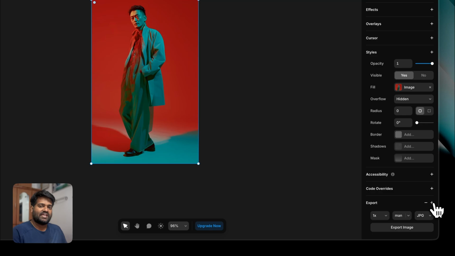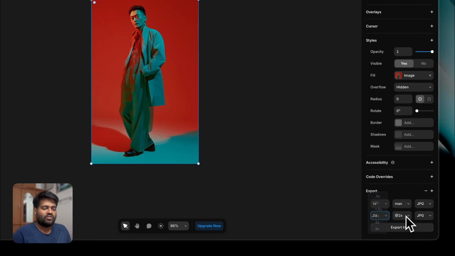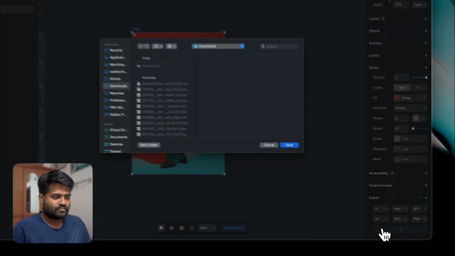JPG. You can chain another export by clicking on plus. By default, it goes to 2x. You can change that anyway through the drop down here. Let's say we go for 3x, JPEG or PNG, and you can export the image.